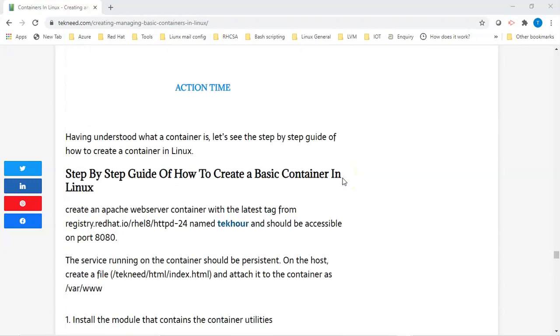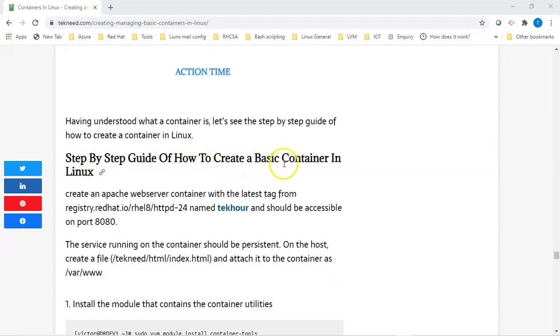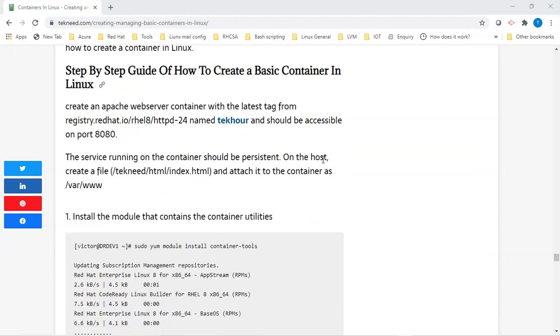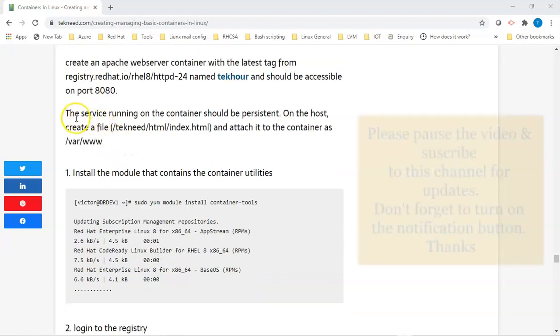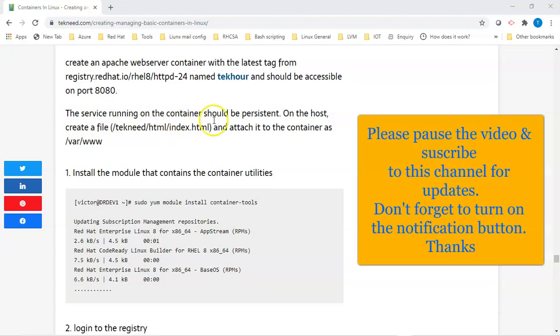Alright, so in this video we're going to look at the step-by-step guide of how to create a basic container in Linux. We're going to be looking at this question, which says: create an Apache web server container with the latest tag from registry.redhat.io/rhel8/httpd-24, named techrx, and it should be accessible on port 8080. The question further says the service running on the container should be persistent, and on the host create a file /techlink/html/index.html and attach it to the container as /var/www/html.